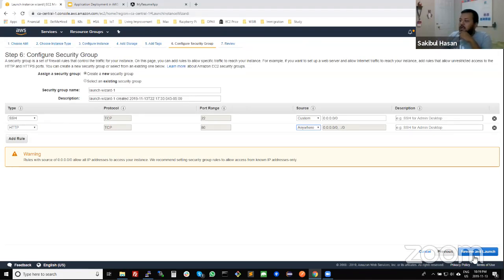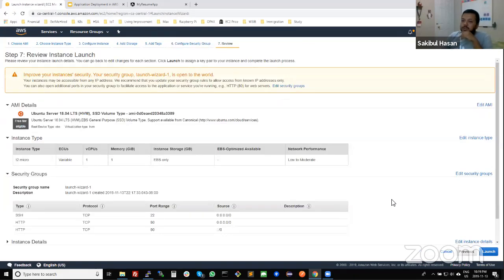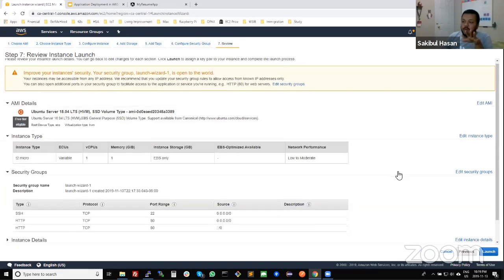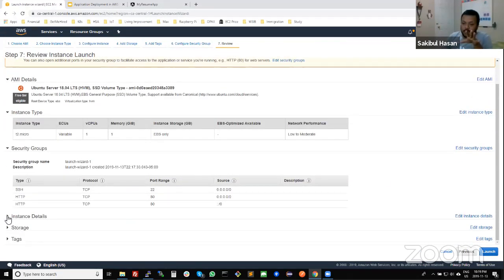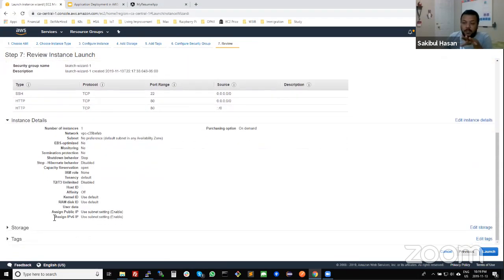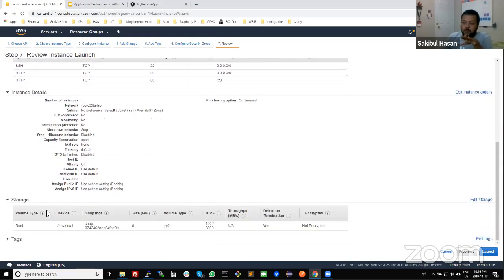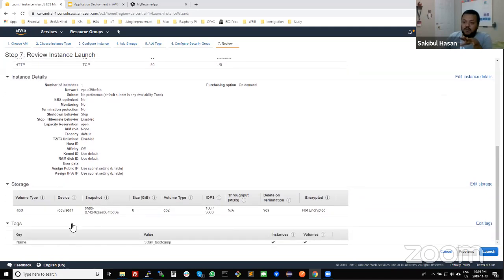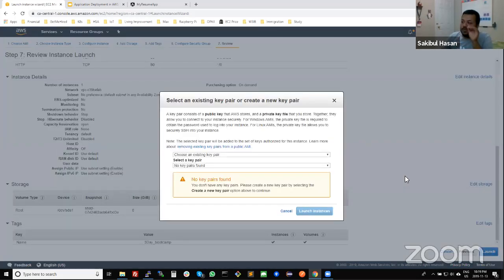Cool. So now let's click on review and launch, and it's gonna give you brief information about what we have done so far. All of the information is here, and then we click on launch. Now there's an interesting thing. When we click on launch, it is asking, do we need an existing key pair? So what is a key pair? This is a really important thing to understand.